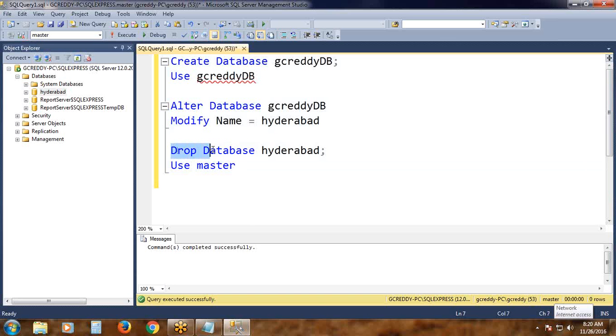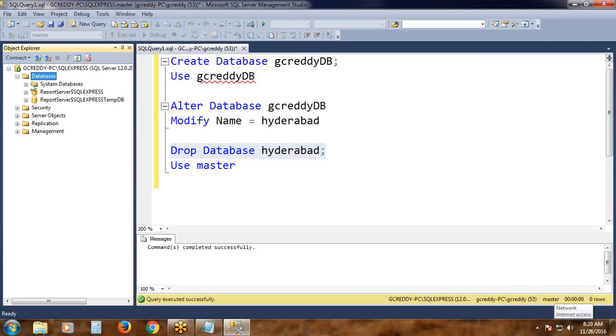Next, you select the above statement, execute. Observe Sushma, command completed successfully. Now observe, no Hyderabad database. This is about creating, using, altering, and dropping a database.